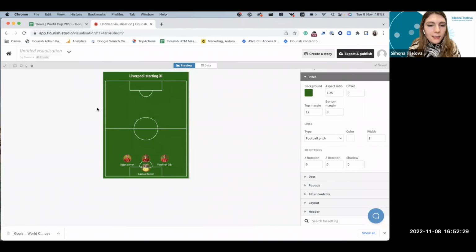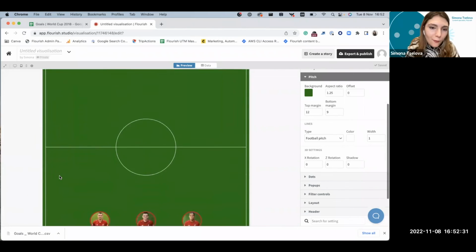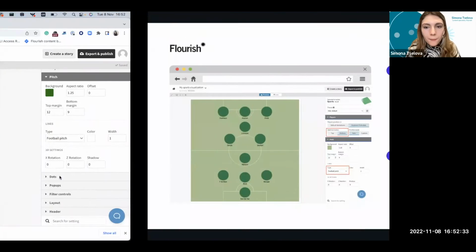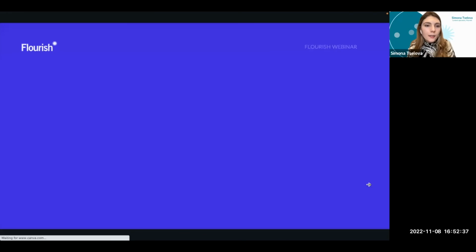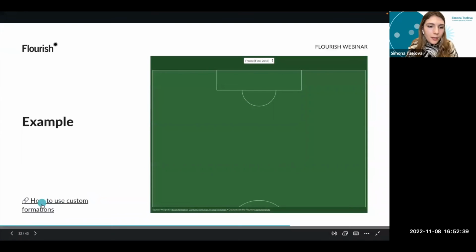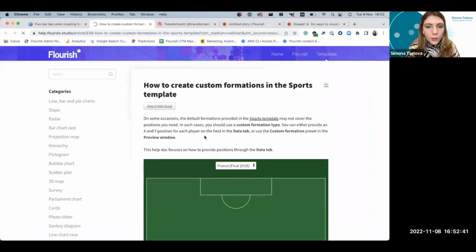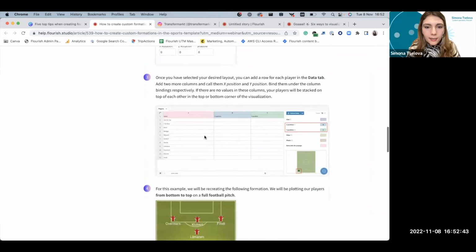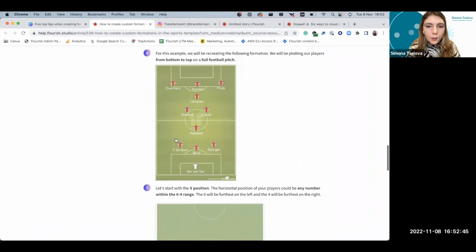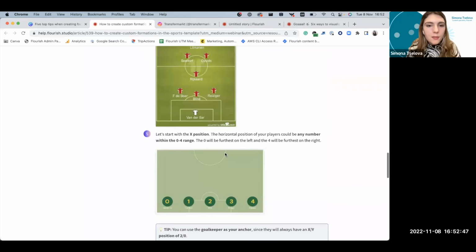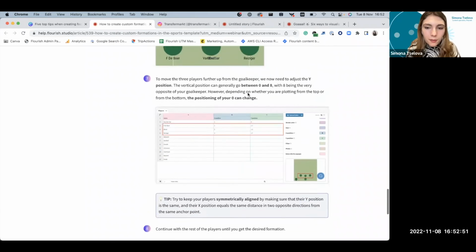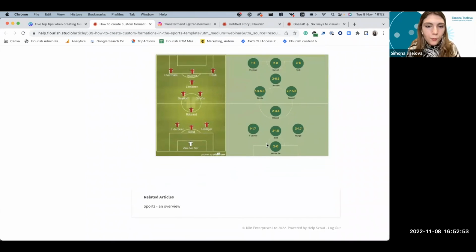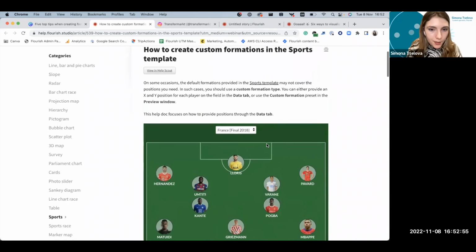I do realize that this template is very specific and it could be a little bit hard to wrap your head around in the very beginning, but on this slide we have provided a help doc which you can follow. Here I've tried to follow a simple formation which we found online, and I am providing numbers which I'm hoping might be more helpful for you to create your custom formations.